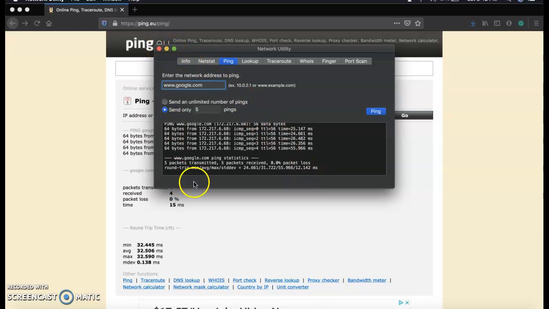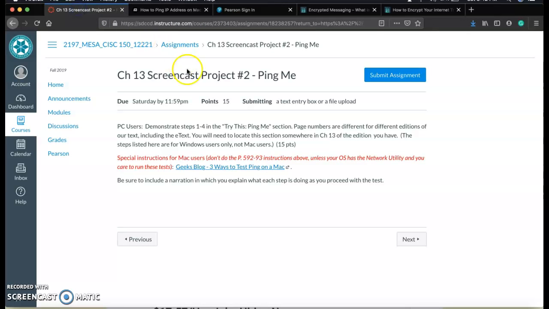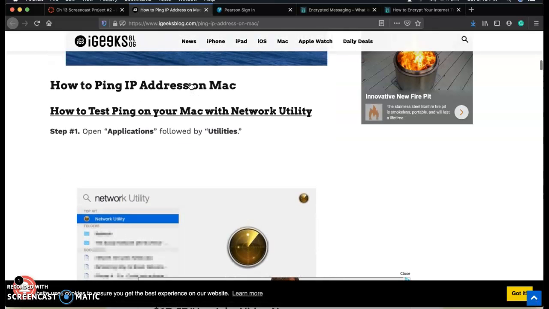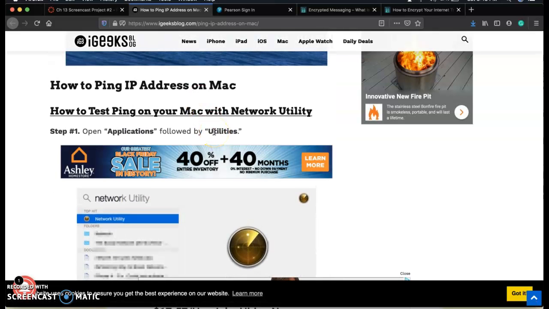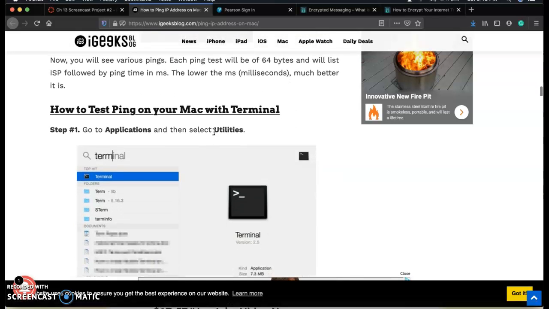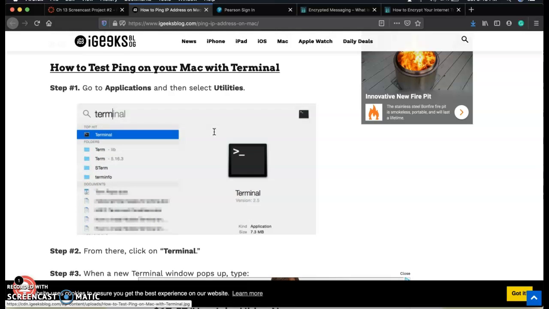And with finding this, I was able to learn about using this on my computer from the link within the assignment that sent me to the iGeeks blog. I didn't even know I had this tool on my computer to be able to test this out. And I see that it's pretty useful also.